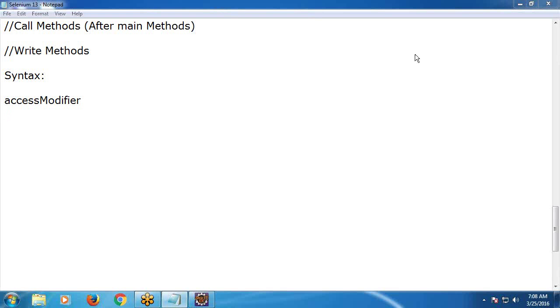It should error? No error. Default, sir. Default, right? Sunil, correct answer. We have four access modifiers: public, private, default, and protected. If you don't specify any modifier, it will be default.